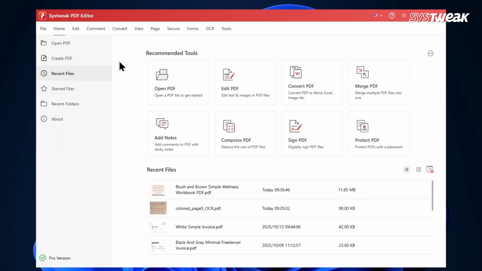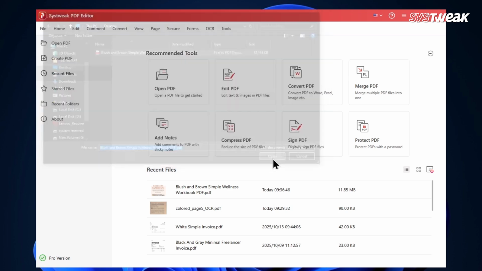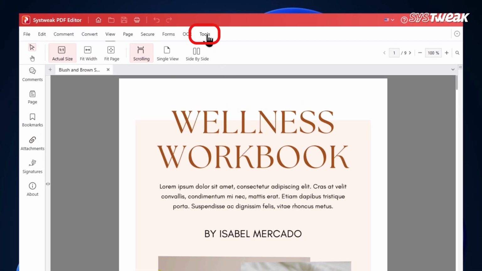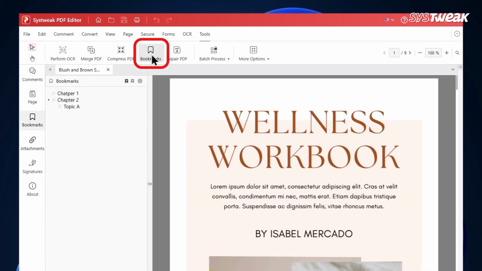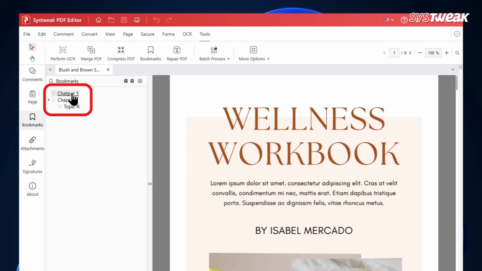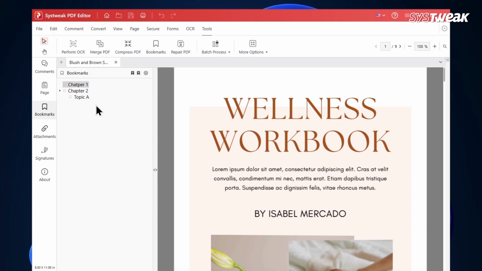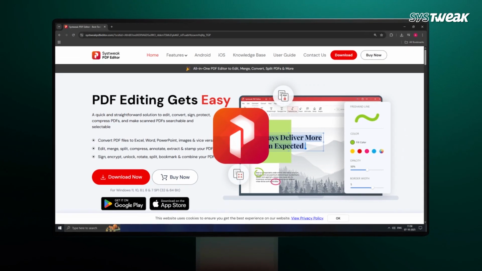Let's test that. I'll close this PDF now and open it again in Systweak PDF Editor. Go to Tools, Bookmarks, and there you go. All the bookmarks are still right here. Just click on any one of them and it will take you straight to that page. So that's how easy it is to create and manage bookmarks in your PDFs using Systweak PDF Editor.